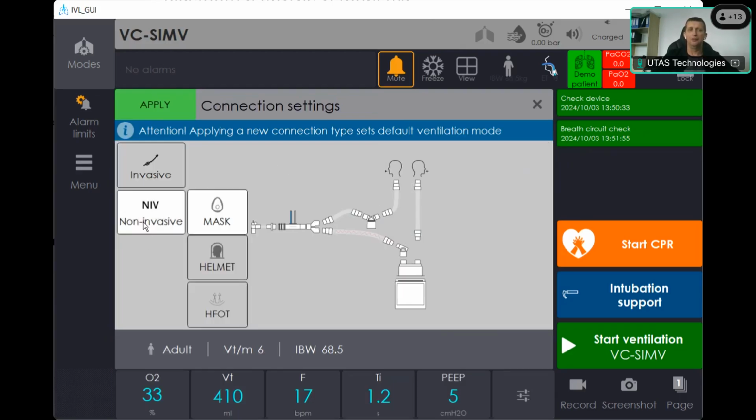If we select non-invasive ventilation, here the ventilator gives you 3 more options. That's an important thing compared to other ventilators. If you speak about Draeger, for example, they have only 2 types of ventilation, invasive and non-invasive, and no options after that. But here you have a selection of different patient interfaces, because it is really important to select the proper interface, which will be the most effective for the patient's respiratory support.